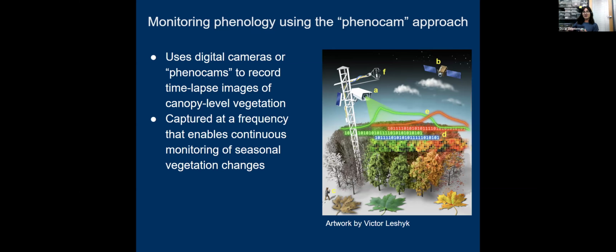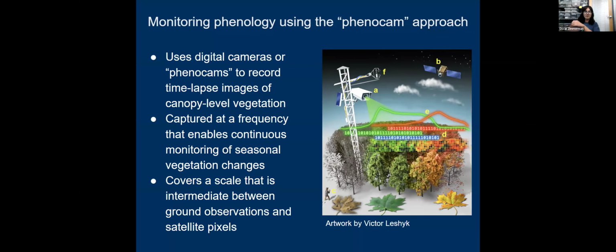These pictures are captured at a frequency that enables a continuous monitoring of seasonal vegetation changes. And these pictures cover a scale that's intermediate between what you see on the ground and what is seen by satellite pixels. And that whole concept is depicted in this illustration on the right side of my slide here, drawn by Victor Leszek at Northern Arizona University, where the camera, which is located next to the eddy covariance system on the tower, lies between the observer on the ground and the satellite orbiting our Earth from outer space.